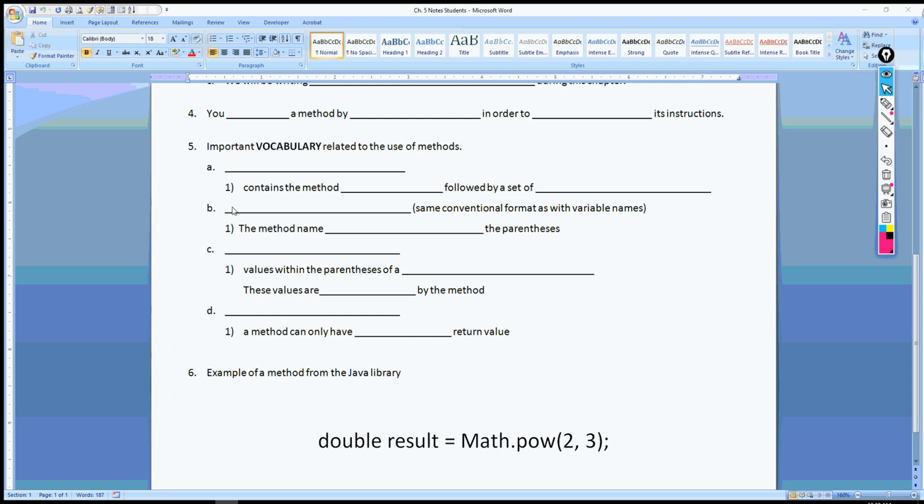The next one, B, is a method name. The name of a method follows the same conventional format as a variable name. So it starts with lowercase and has camel casing. The method name precedes the parentheses, which you've already mentioned several times. So the method name precedes the parentheses.